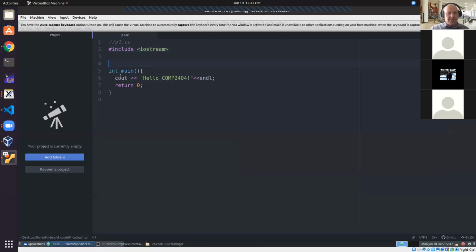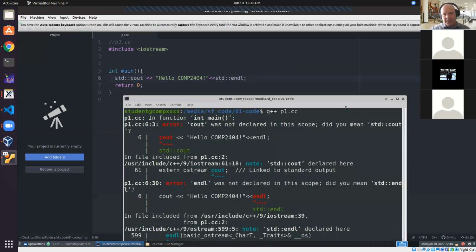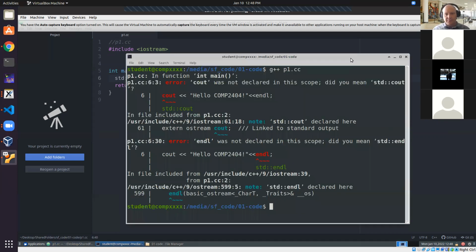What happens is these are in the standard namespace. So in order to properly use them, I have to write the namespace in there. This is a bit of a pain, but it works. So now if I try and compile this, it compiles. So now let's list this directory.